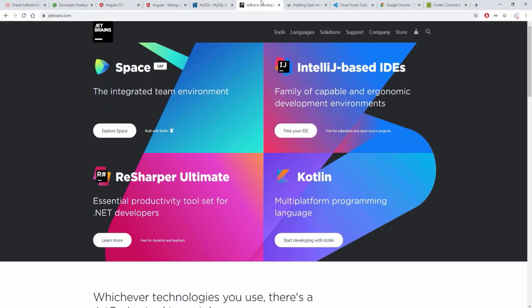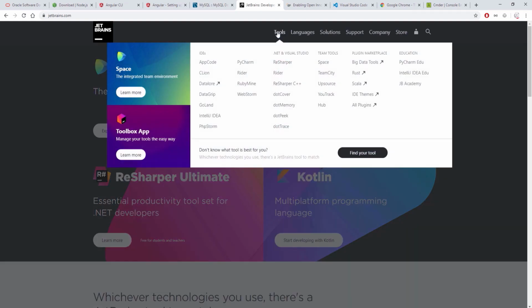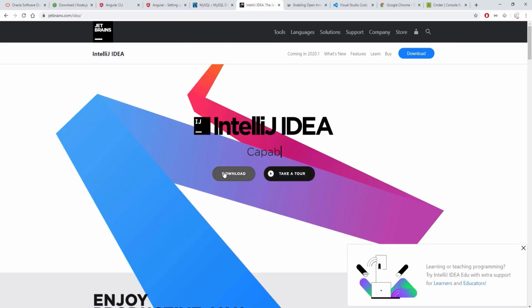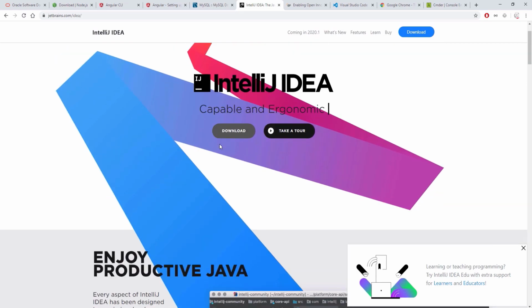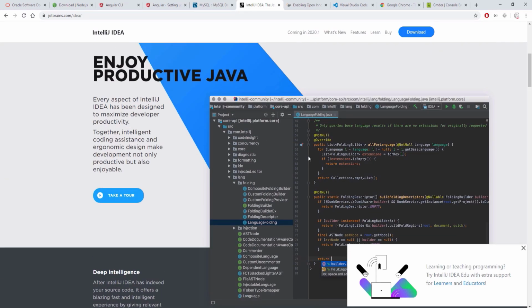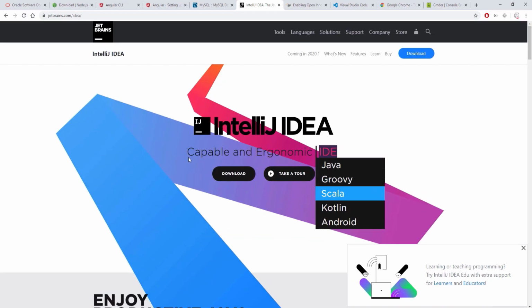Next one is IntelliJ. So you just have to go to jetbrains.com and go to tools, I believe. Yep. And then down here you see IntelliJ IDE, and you just click on that, and then you download it right here. It's a really, really powerful IDE. Very nice, beautiful UI, very powerful. So yeah, that's where you get IntelliJ IDE.